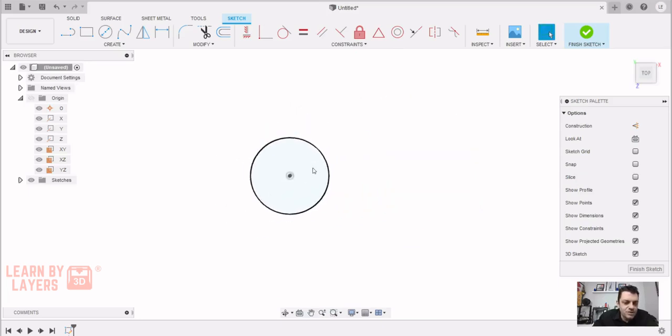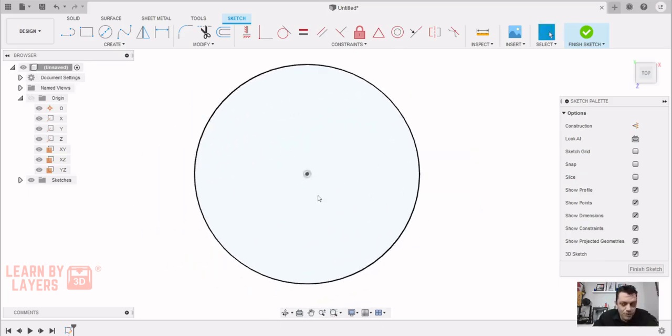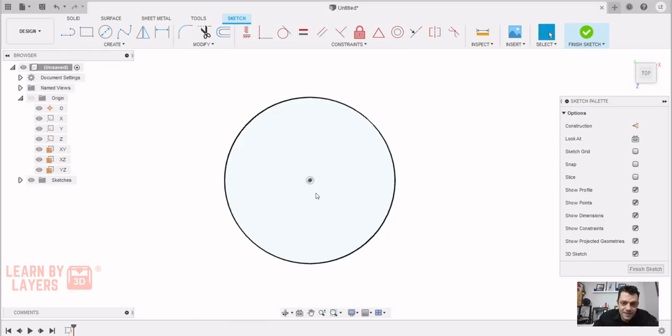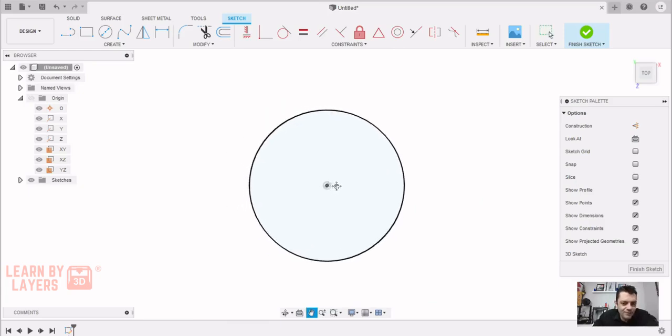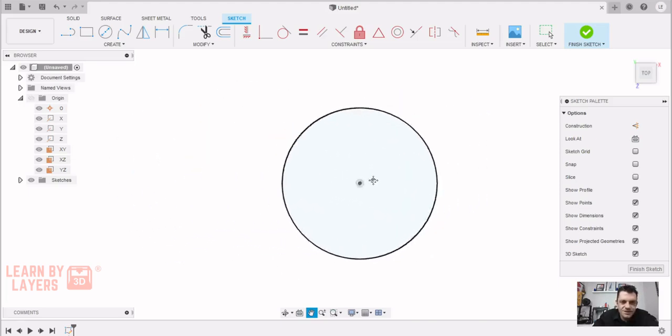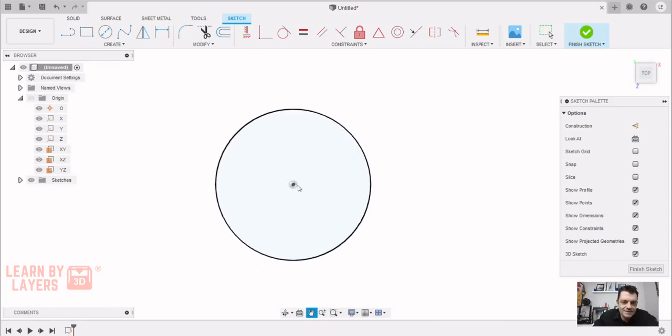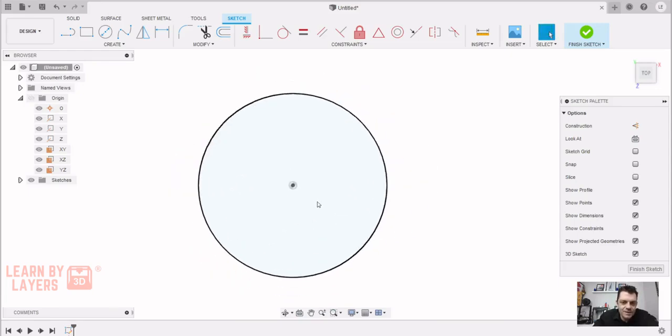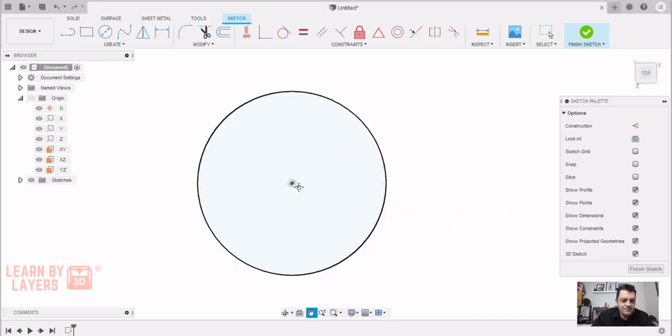Now, we can zoom in and we can zoom out with the wheel on the mouse, and then if we press the wheel down, we can pick it up and we can pan the shape. We can drag the shape around quite easily. So zoom in and zoom out, and then hold the wheel down and you can move it from left to right.